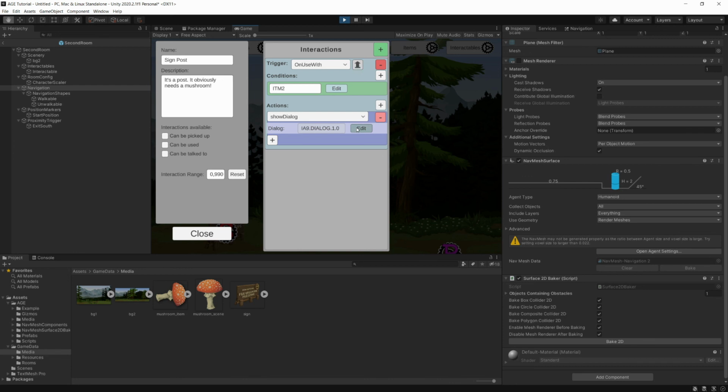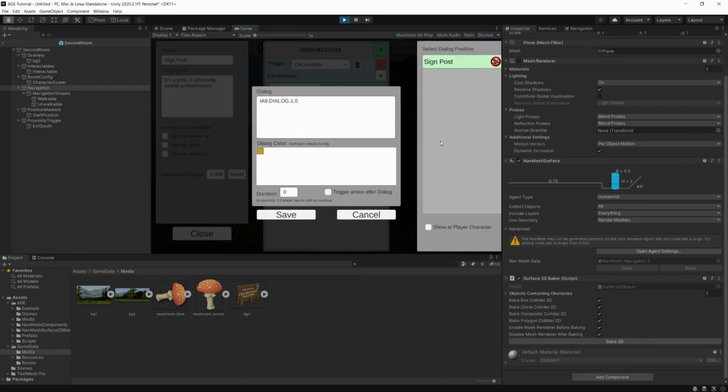So in this dialog, we click on edit. This is the dialog editor. You can select a position where the dialog should be shown. In this case, not above the signpost, but above the player. You can always click player character, and we can say what it says. Then we can select the dialog color. You can specify a duration if the dialog should vanish after a specific time, or you can just leave it to 0 if the player has to click.